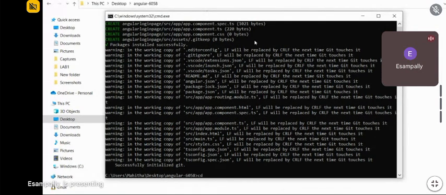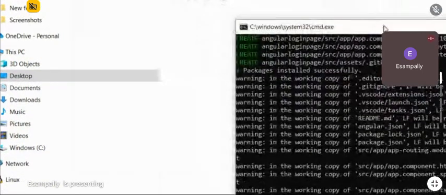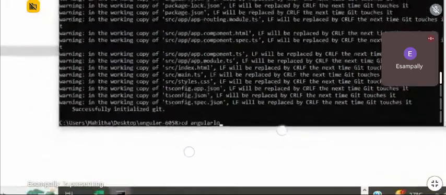I will give this as what? Angular login page.